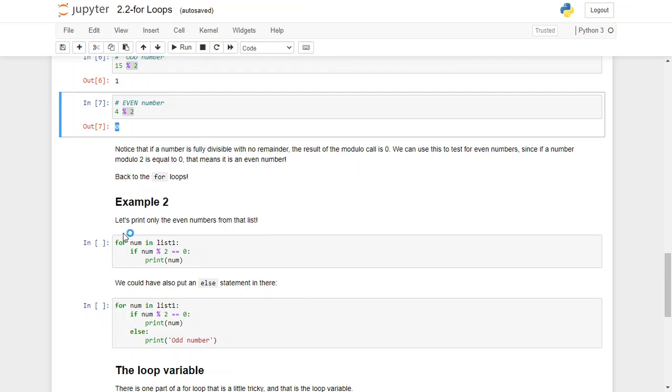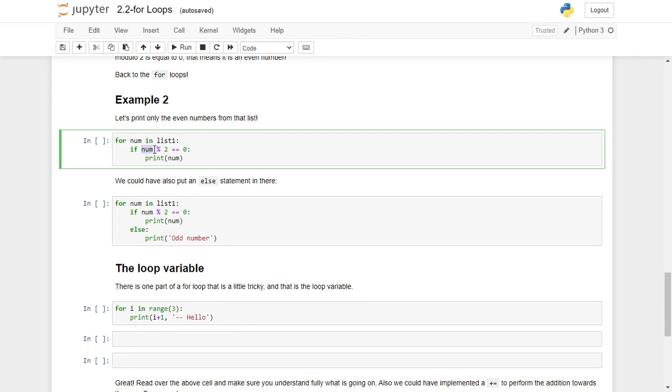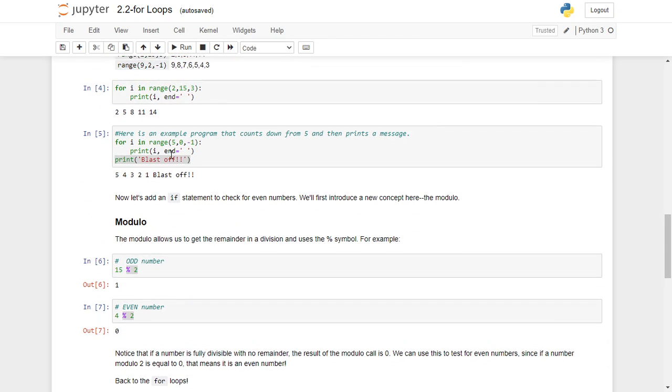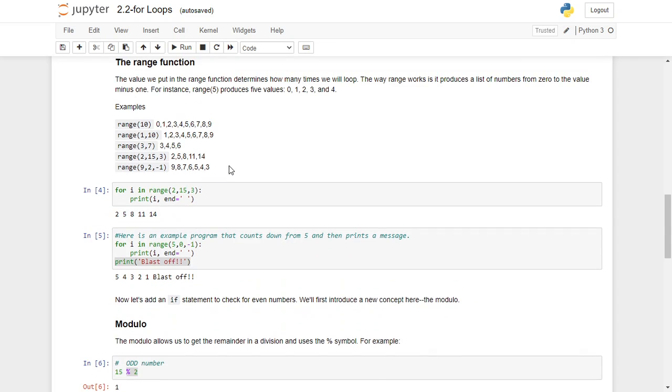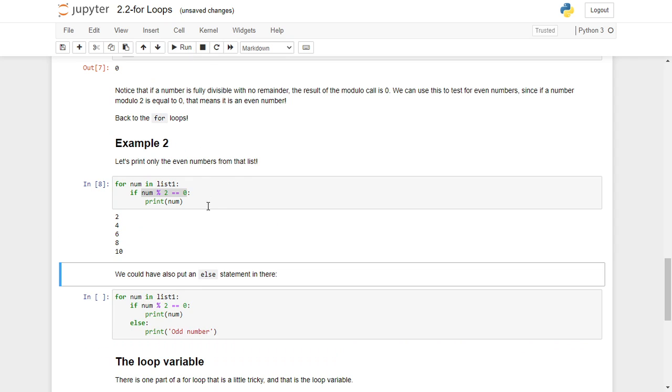Another example is, in this case, we're going to find all the even numbers. If the number mod 2 equals 0, that means this number is an even number, then we print it out. So you're going to see list 1. Our list 1 is right here. So we're going to see all the even numbers, right?